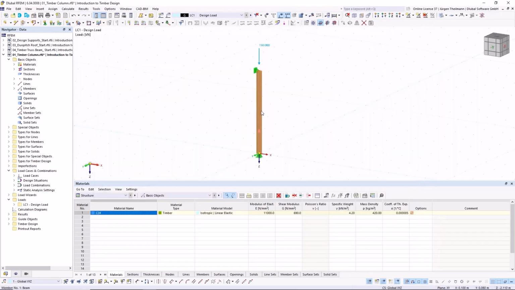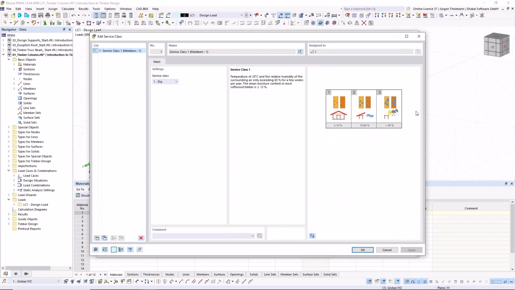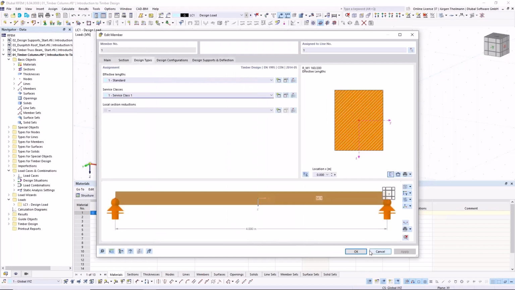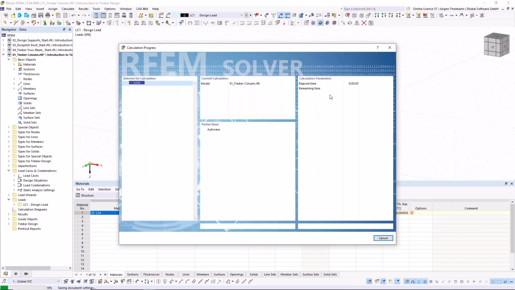Whoops, that's too quick. In the design types, we also have our service classes. Now, what does this mean? You can edit the service class and you get a small example picture explaining what the service classes are: dry, moist, wet. I leave it at service class 1, which is dry. And yep, that's all for this example. I can run the calculation using the drop-down in this calculate button and say, please calculate my timber design.